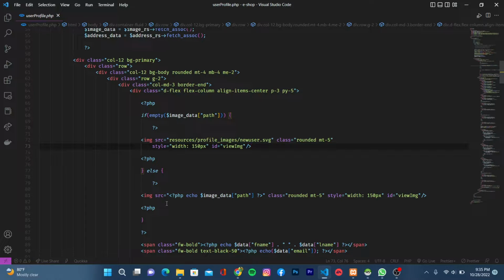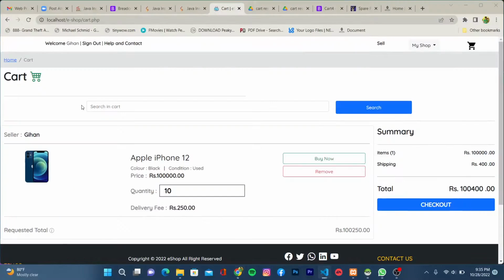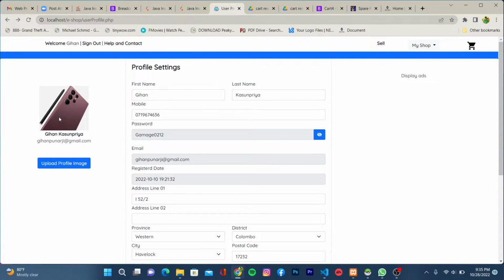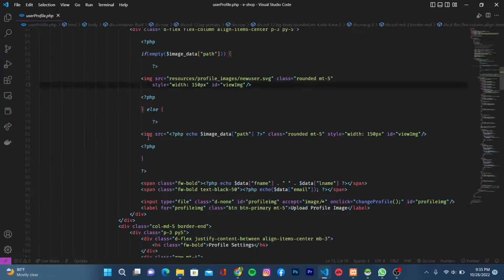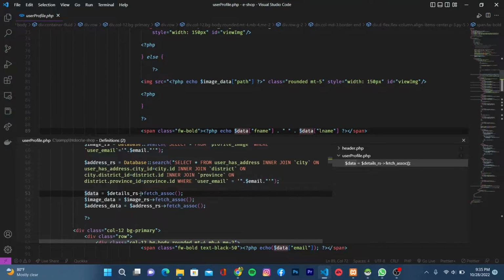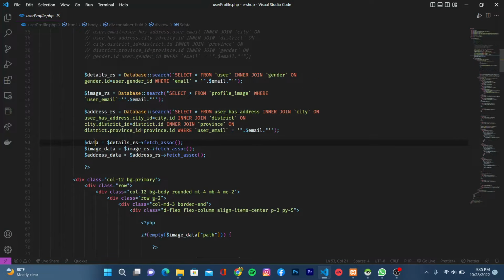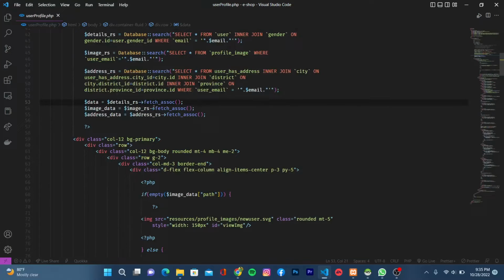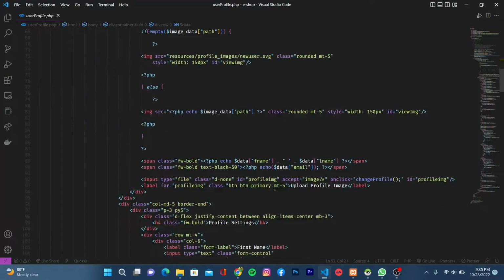So it will display the image, like, let me go to my Zora, yeah, like this. Okay, here, and I have it the same. Here for the first and last name, I have taken my data. It means from this variable, details row. I have taken data, and I have concatenated the first name and the last name. Okay, and email as well.